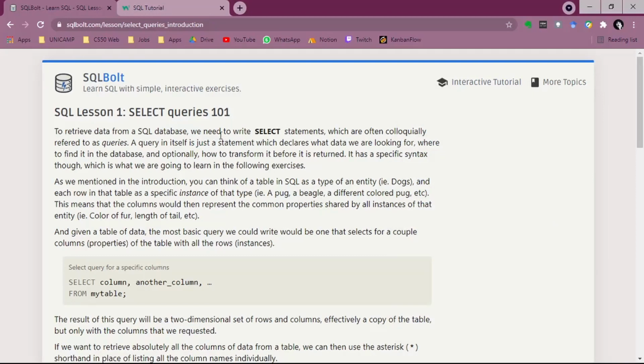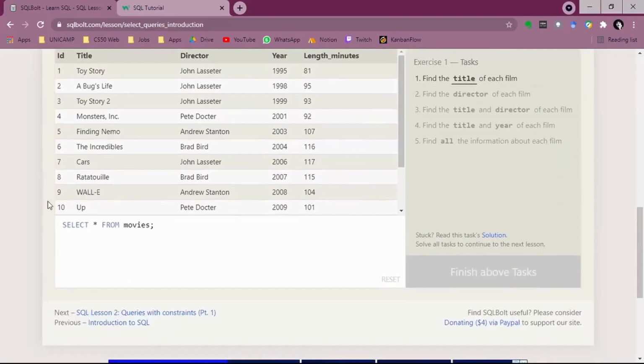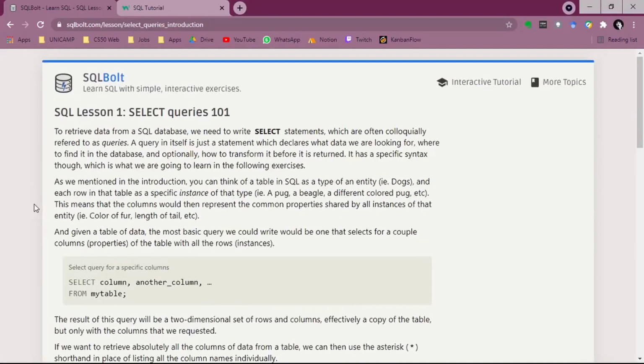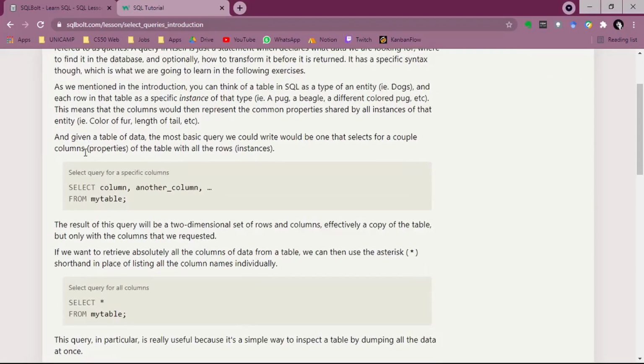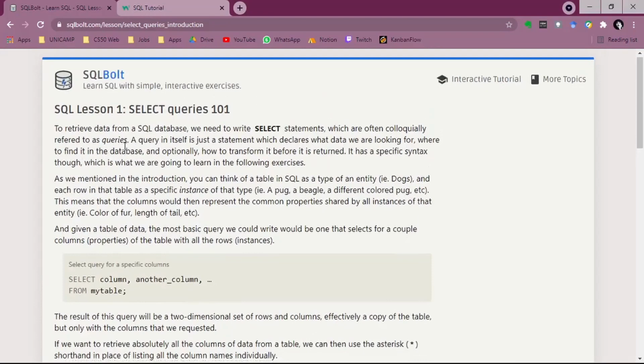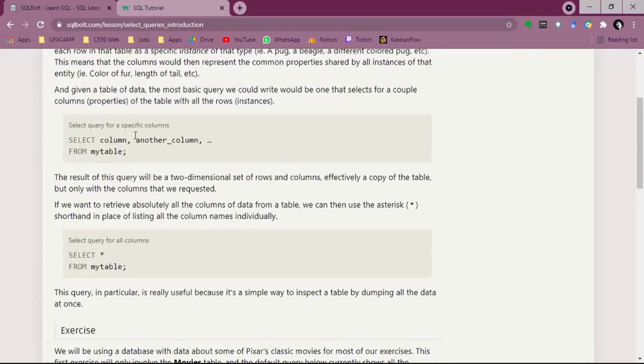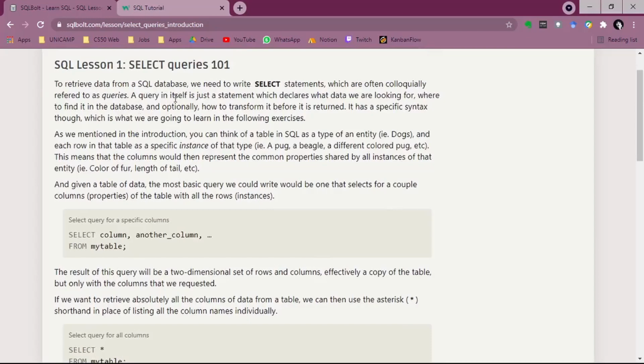And now is the part where I recommend you stop the video and read all of this website, okay? Then click on the video again and see the solution. So let me highlight some parts. Here, the idea basically is to understand SELECT and FROM, okay? Given a table of data, the most basic query we could write would be one that selects a couple of columns, properties of the table, with all the row instances. One important thing to know is that in SQL, we can manipulate the database, okay?